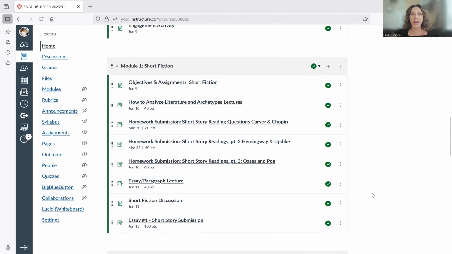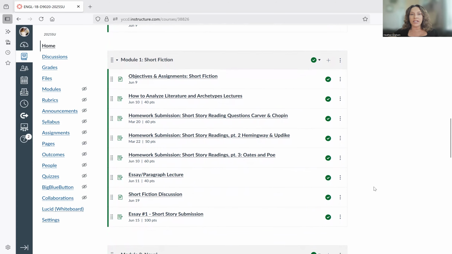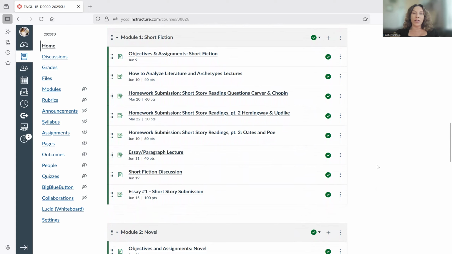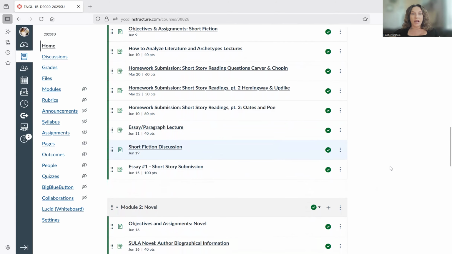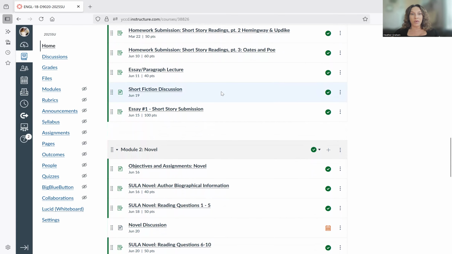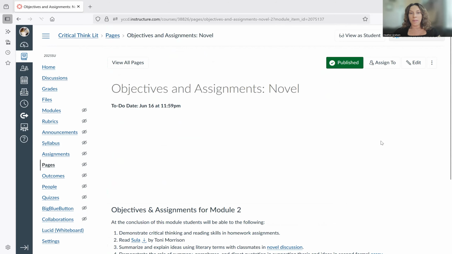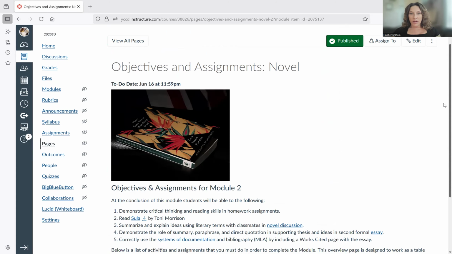So again, I'm not going to go too far into detail. I just wanted to show you how this is intended to work, that it'll start with your objectives and assignments, then it'll go through the assignments, and then you'll have your discussion post, and your essay will be the final piece in the puzzle of each module, and then the next one starts. So especially in a short-term class, make sure to just keep going. At the very least, look at the objectives and assignments page and see what's coming your way.